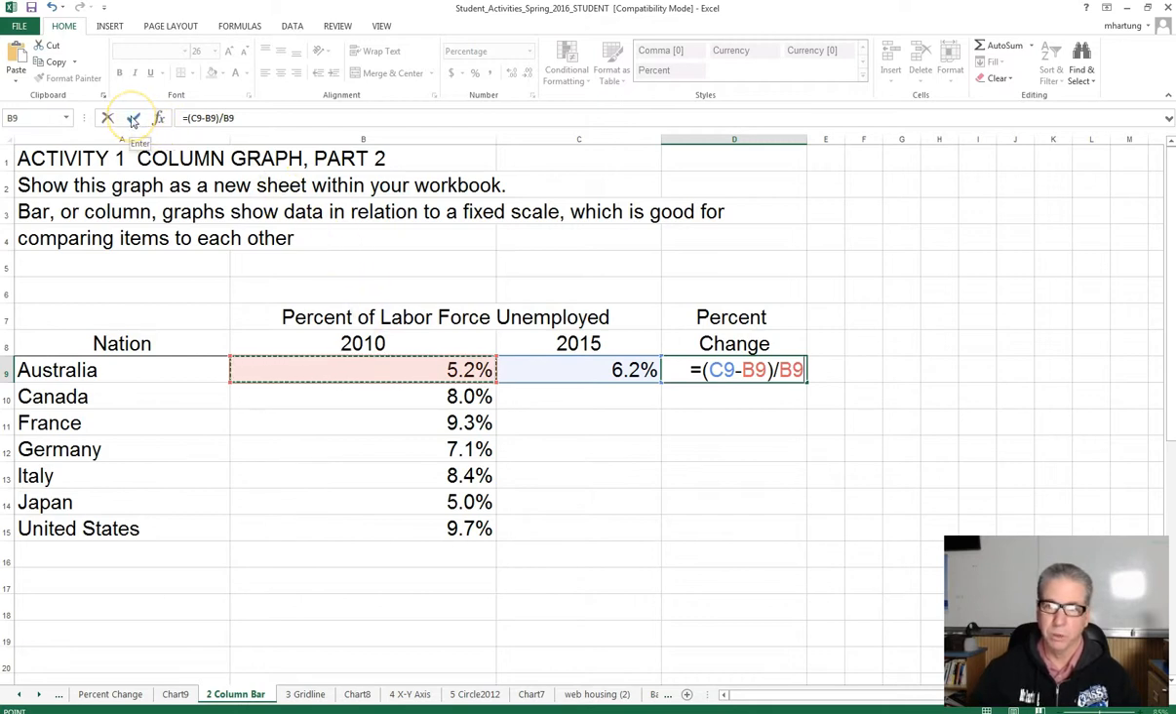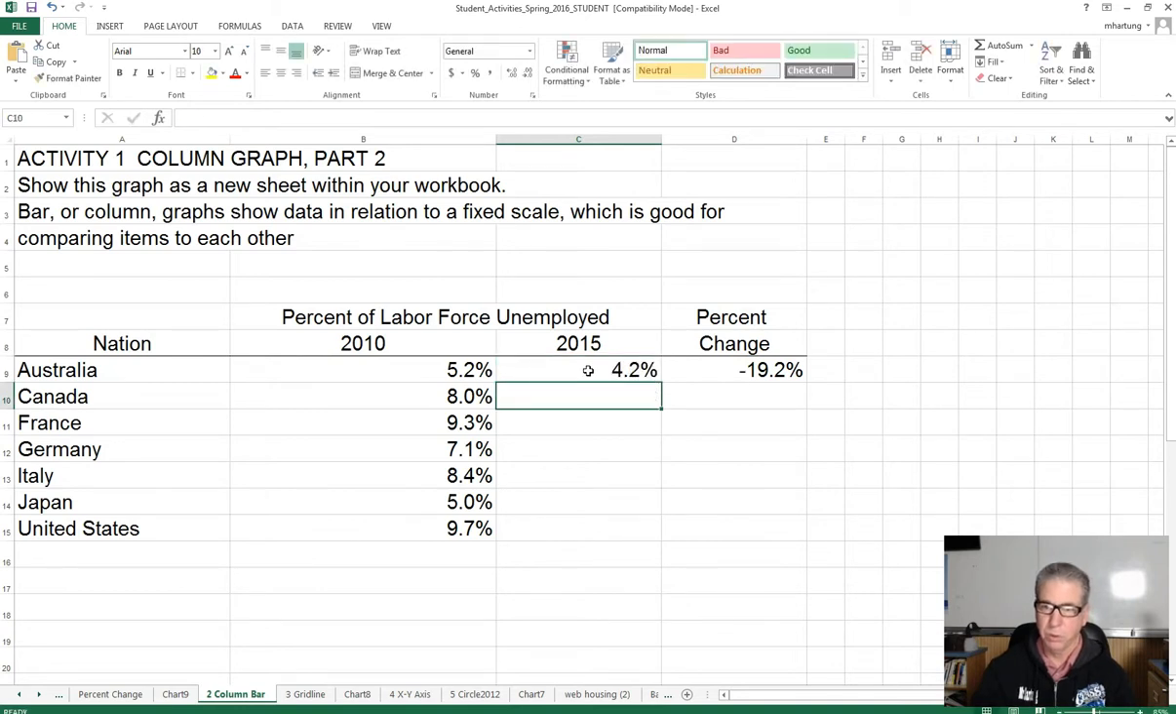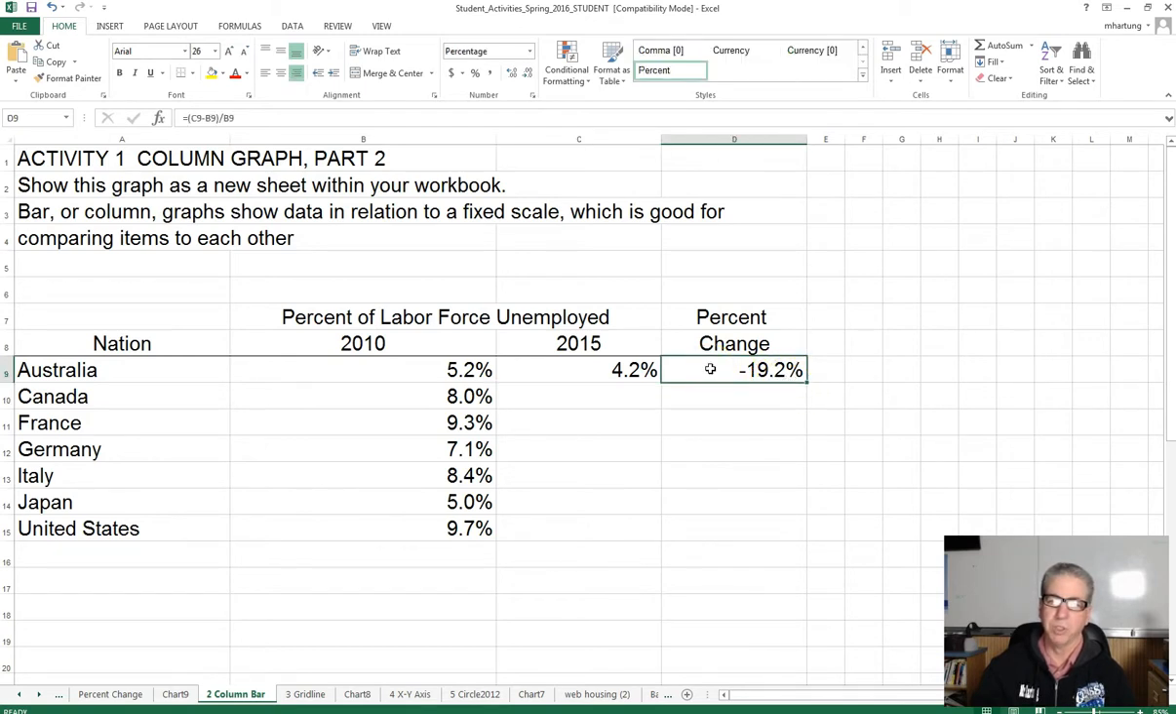Click our check mark, and there we go. The percent change was an increase of 19.2%. Now, we know it's an increase of 19.2% because it's shown as a positive number. If for some reason this value had been 0.042, then we would see that we had a decrease. The percent change, and the way you would state this is, there was a decrease of 19.2%. And so that's how you would calculate percent change.